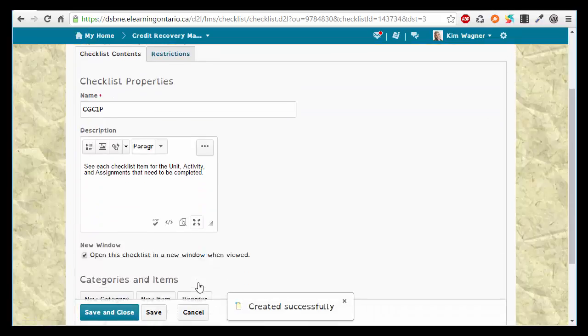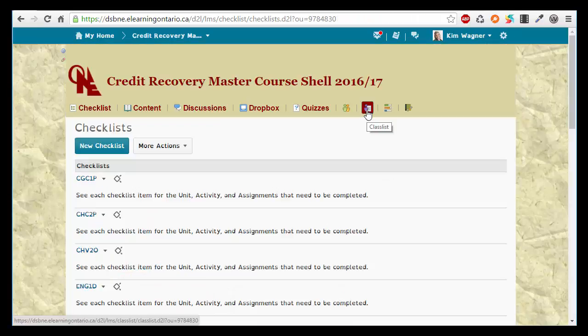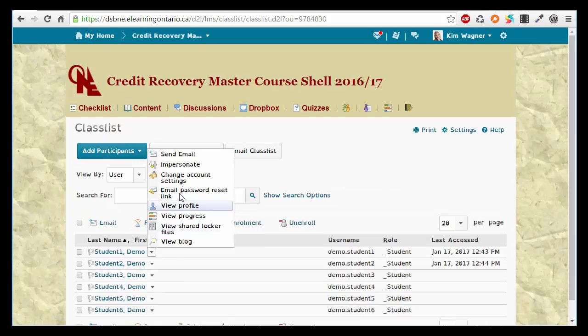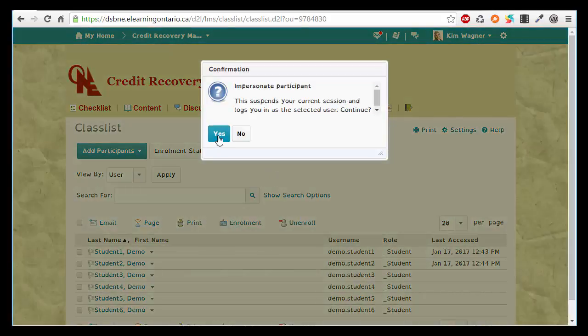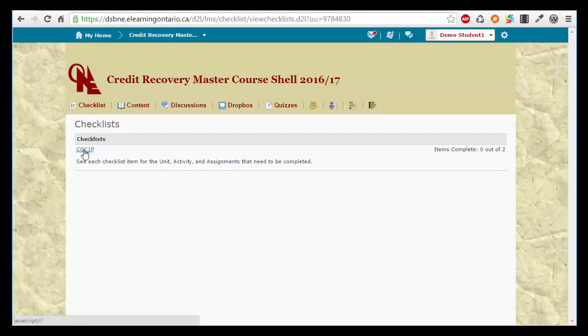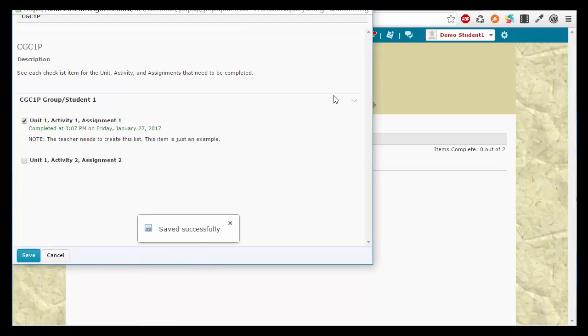And I'm just going to go back to the list to show you that this new item has been added to the list. So I'm going to save and close, go to the class list, and I'm going to impersonate Demo Student 1. And now I'll show you what their checklist looks like. So the checklist appears here. It says there are 0 completed out of 2 items. Click on it, it opens in a new window, and it shows items I can check off. So if I finish that, I can check it off and hit Save.